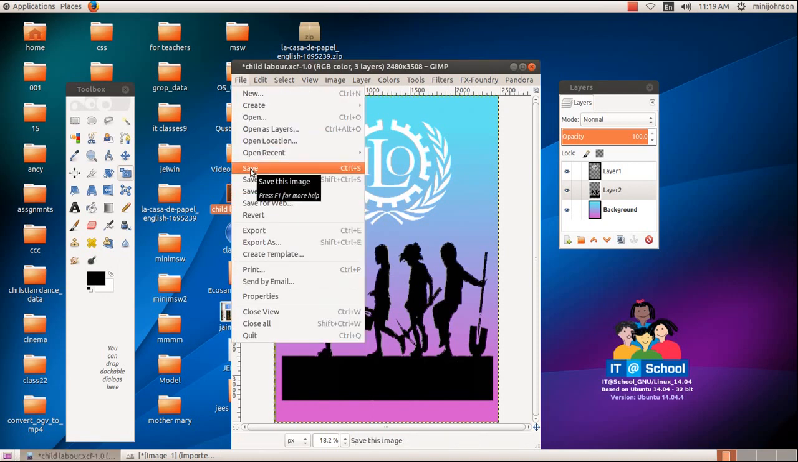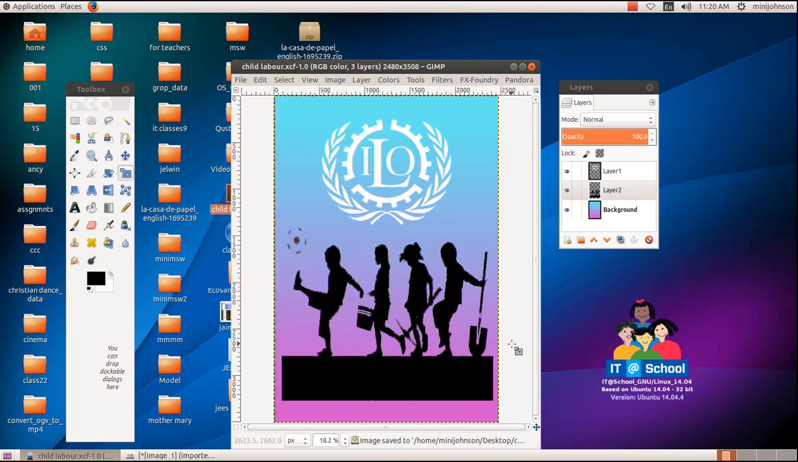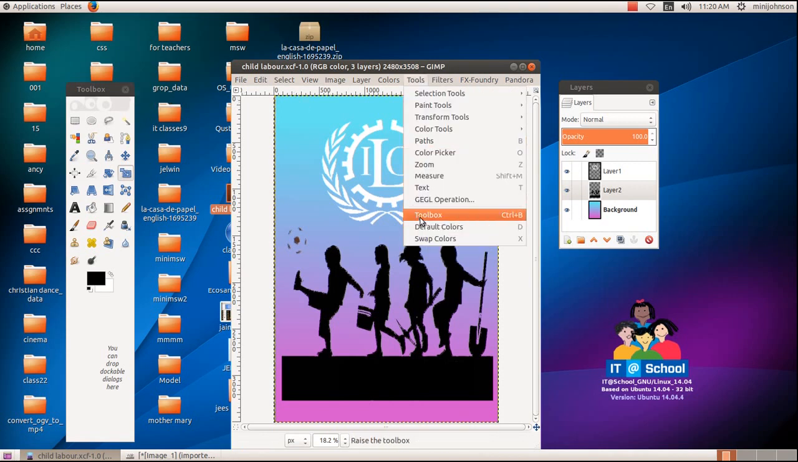Then click on file, save. We already saved in the last session. So click on file, save. Okay, so we used one tool, its name is select by color. We used layers for pasting different pictures. And then if there is no toolbox, how can you select? See, you can select from here and toolbox. Okay, clear?